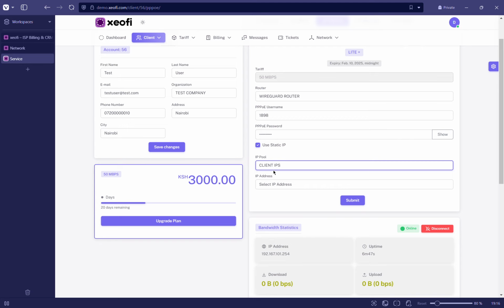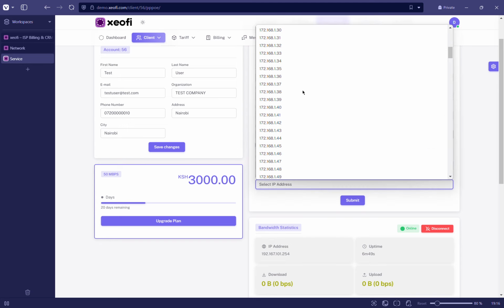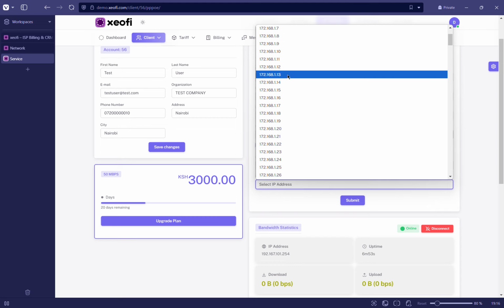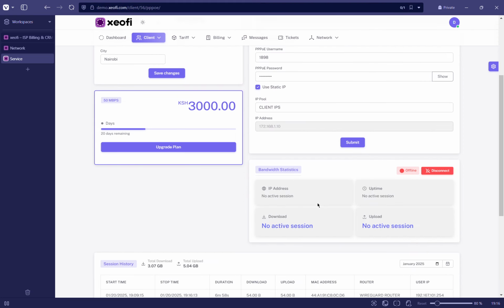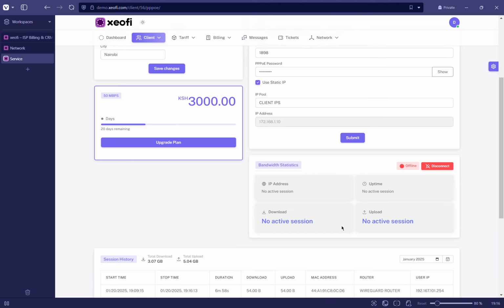So you can assign them any of these IPs, and let me use /.10. Once I submit, the client session will be disconnected from the router, and when they dial, they'll dial with this 172. You see here previously they were using 192.